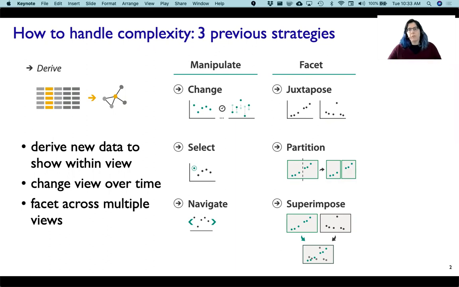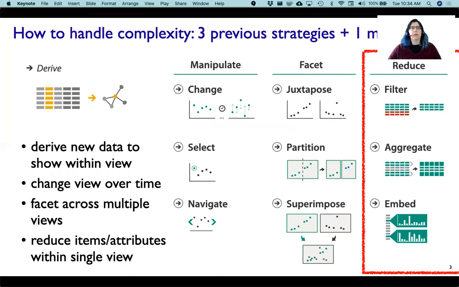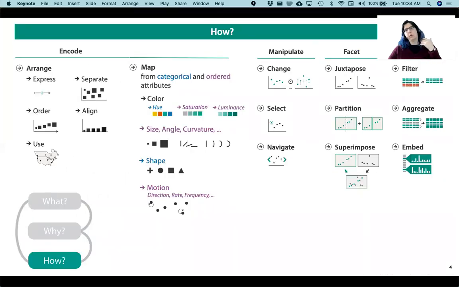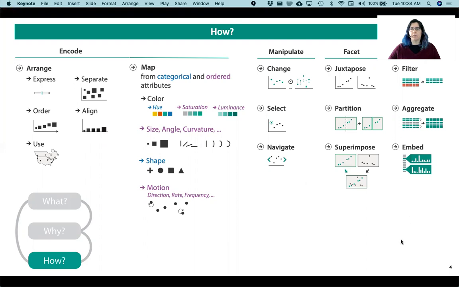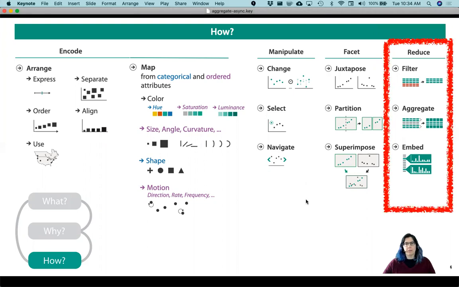So today we're going to talk about the fourth major strategy, and that is reducing the amount of data shown within a single view. So that includes filtering, aggregation, embedding. So just to put that into perspective, remember we had our bigger picture of all of the idioms to both encode and interact with data. And so reducing fits into that last category.